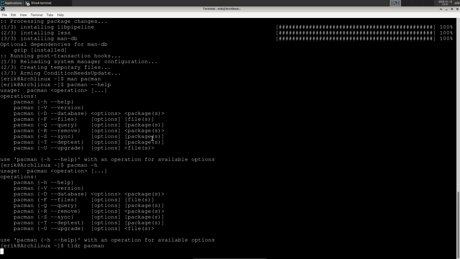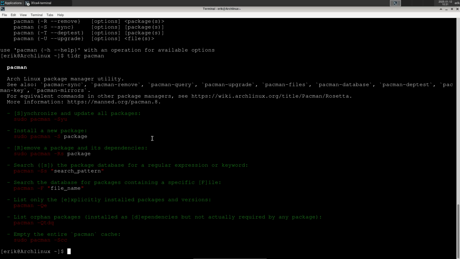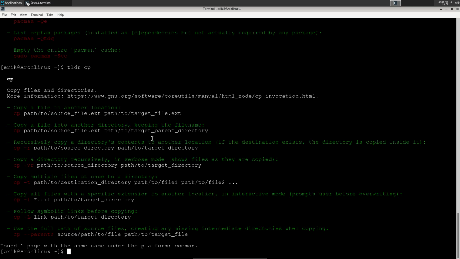Let's see what it provides with pacman. It gives us this information, and you can keep on trying. Copy. Gives us some information: copy, path to source files, path to target directory. It gives us some kind of information, like copy -vr, directory recursively in verbose mode, right? Shows files as they are copied.